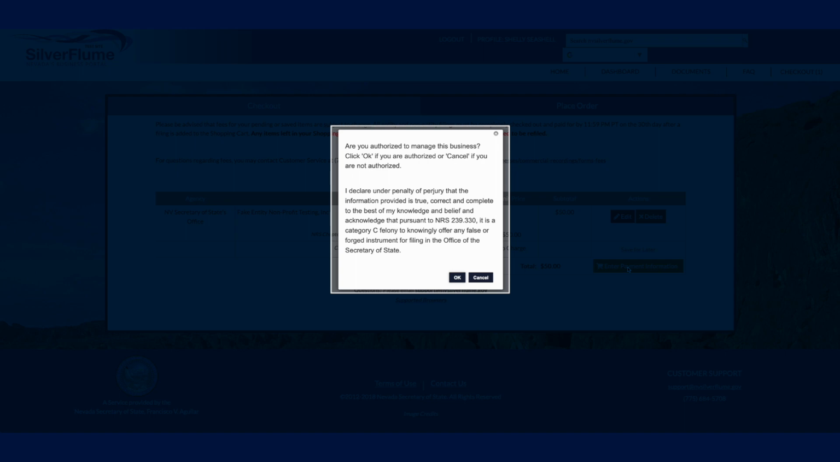I declare to the best of my knowledge, under penalty of perjury, that the information contained herein is correct, and acknowledge that pursuant to Nevada Revised Statute 239.330, it is a Category C felony to knowingly offer any false or forged instrument for filing in the office of the Secretary of State.